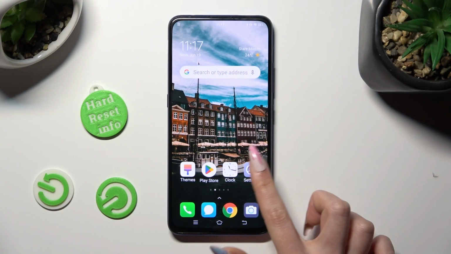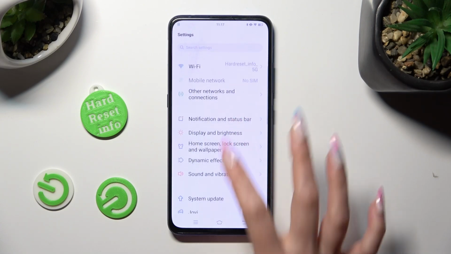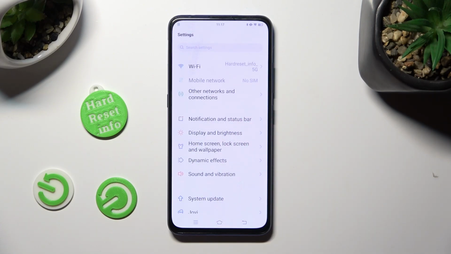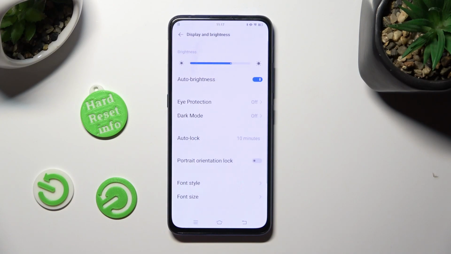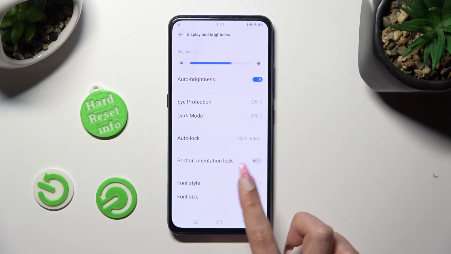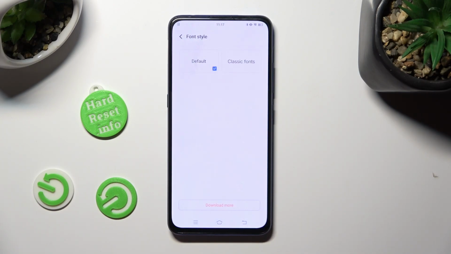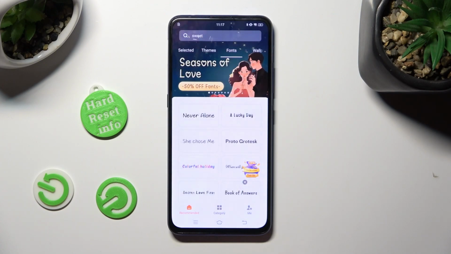Begin by going into Settings and scrolling down to access Display and Brightness. Now click on Font Style and select one of those fonts, or click on Download More and pick one of those.